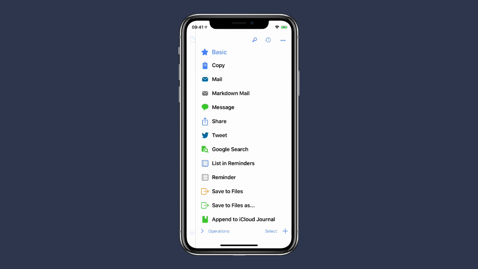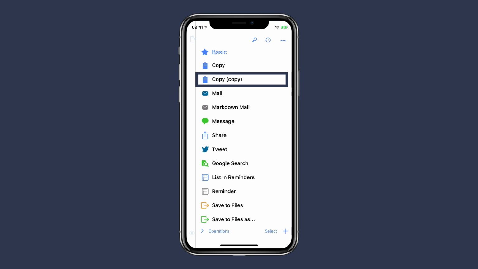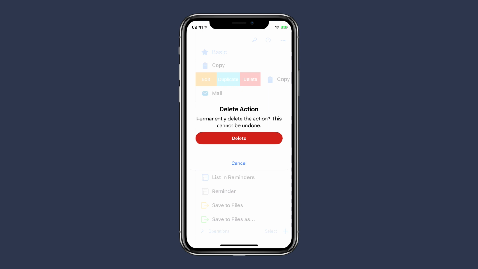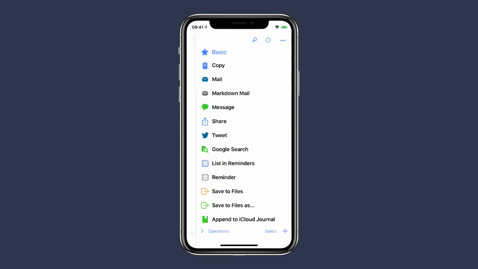The trick for this is swiping from left to right on any action. When you do so, it opens several commands. First thing you can do is edit it. I'm going to show you that in a minute. The next thing you can do is duplicate it. If I tap on that, it just makes an extra copy of it. And then the third thing you can do is delete it. So I'll go ahead and delete that copied one. It'll prompt me. I'll press the delete button, and now I'm back to where I started.